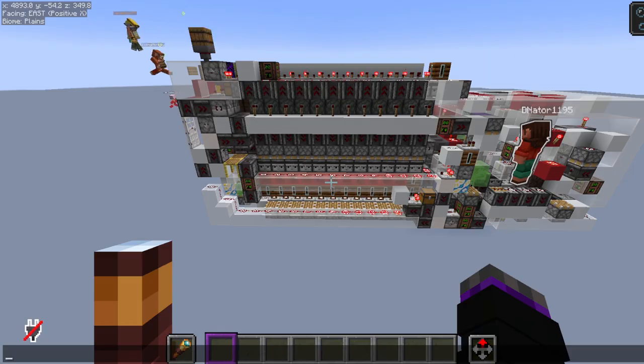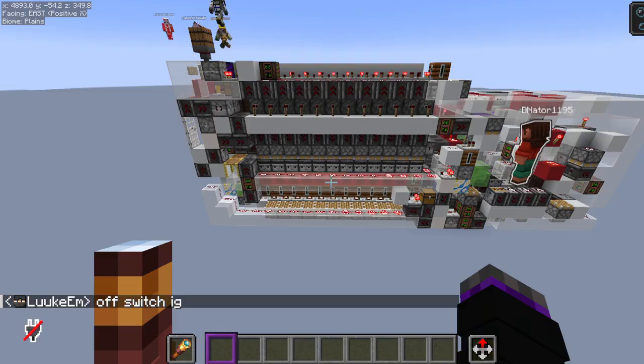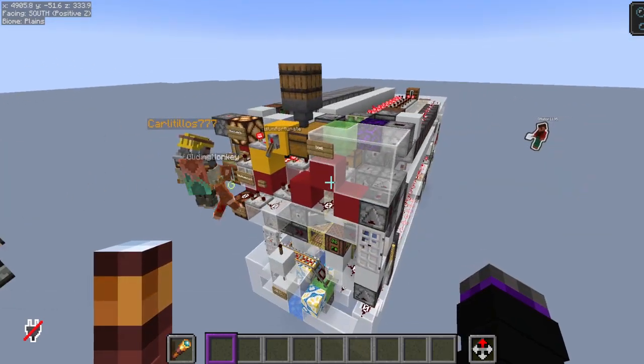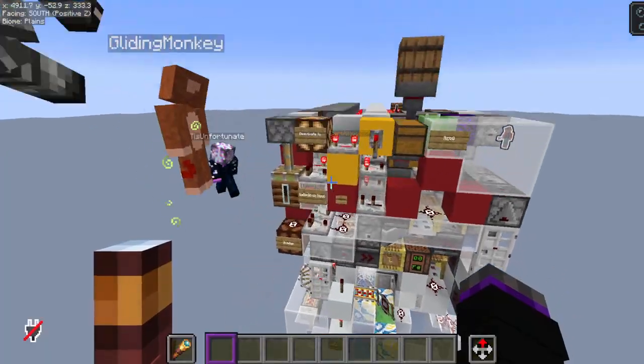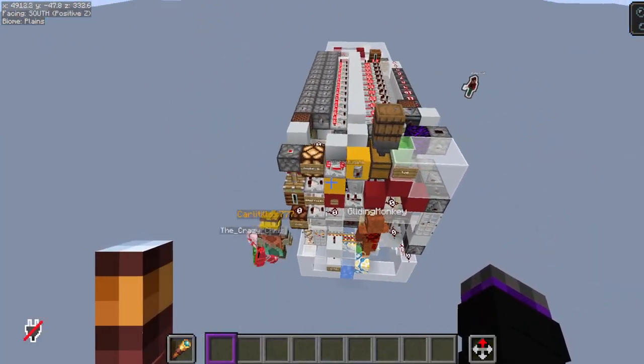So what does the yellow do? I don't know. The piston locks the input hopper down. Maybe. It looks like it turns off the perma-locking of the input hopper, because if this composter's up, then that gets locked permanently.